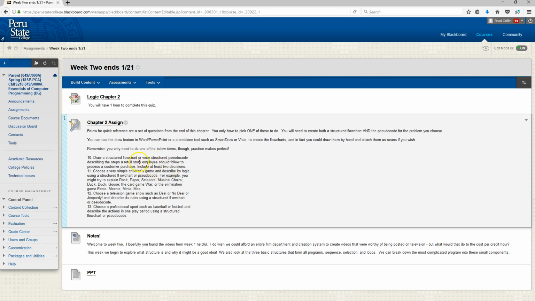So while it says you can do a flowchart or a pseudocode for any of these, I'm going to encourage you to actually do both pieces. So that flowchart, on Thursday I will show you some tools to create those on the computer. But quite frankly, you can sit down and draw those flowcharts out also and think about them. So we have a couple of things. You can do a children's game, you can do a television game show, or you can do a professional sport.